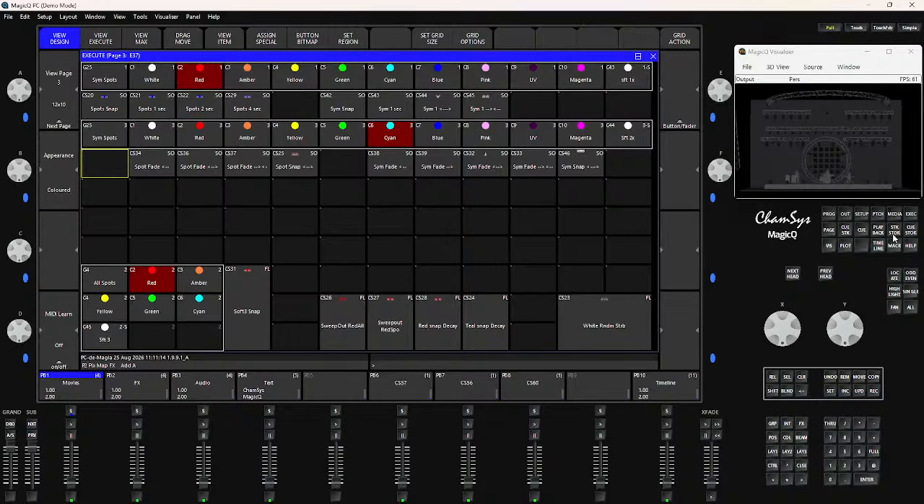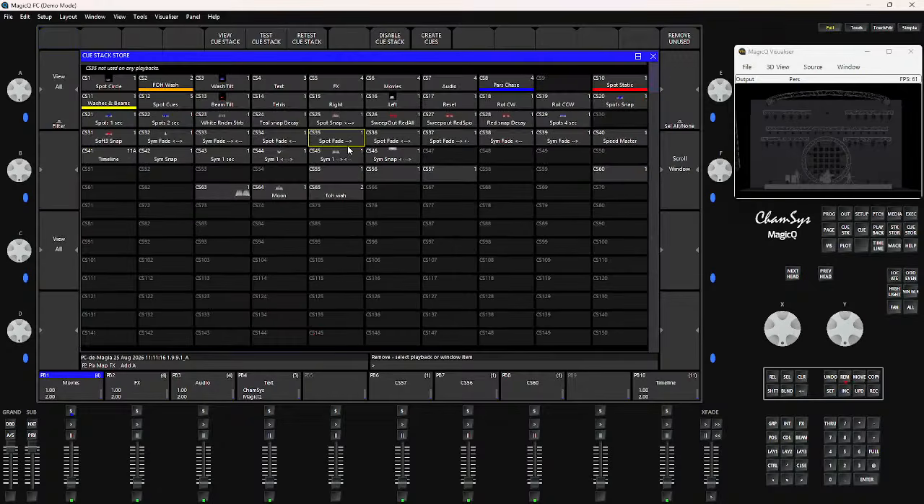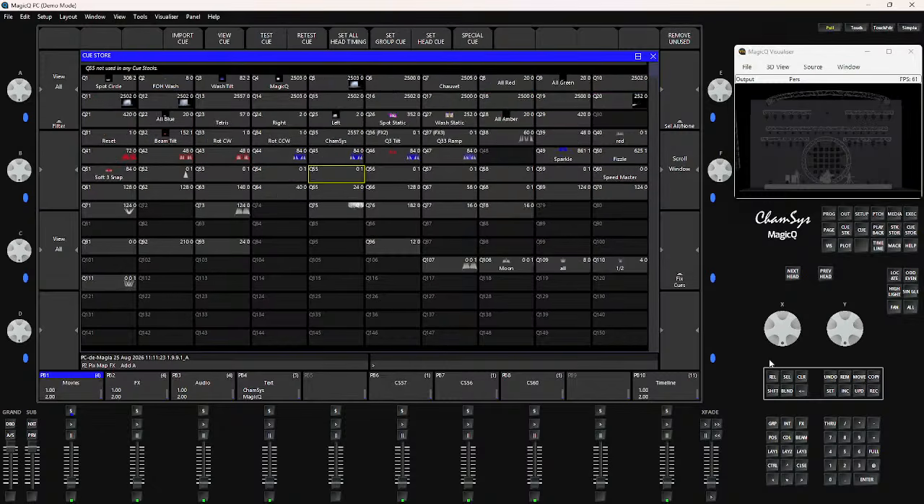So I can always get rid of that, go back to my stack store. I might be able to get rid of this now. Yeah. And then go to my Q store. I think it was here, 55. I can probably remove this now.